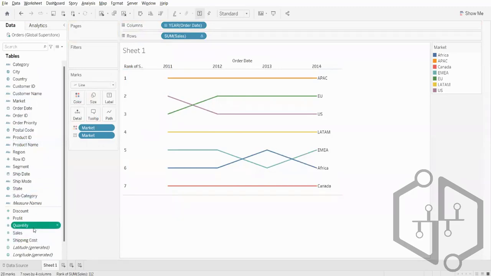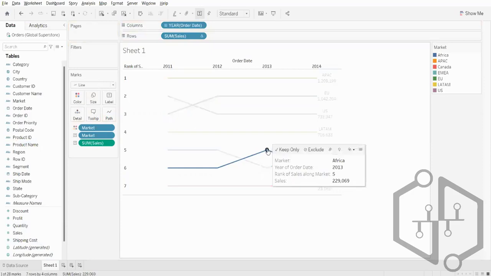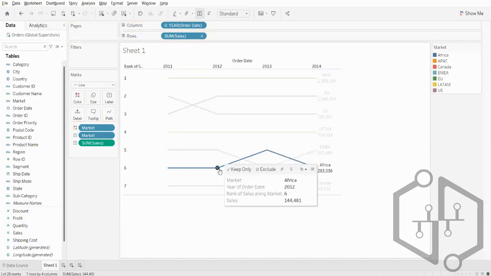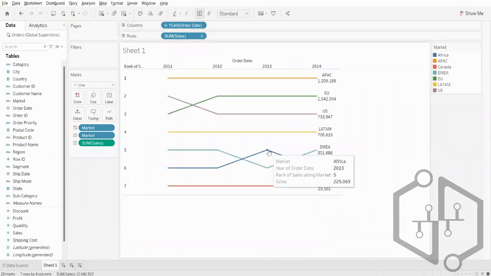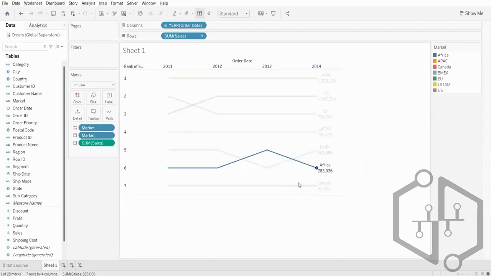But if I put sales in text, it should show me the overall sales as well. Yes, it is showing the overall sales. Now if you go to any of the nodes, you can see why it changed. Say it was the sixth market because the sales was 144481. It rose to fifth because it improved on its sales. Then it went back to sixth because some other market had done a good performance, so that went up and this came down.